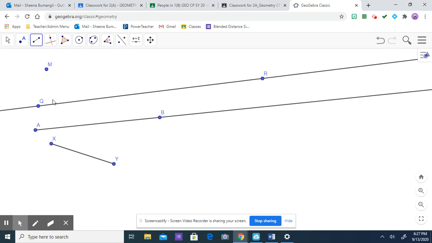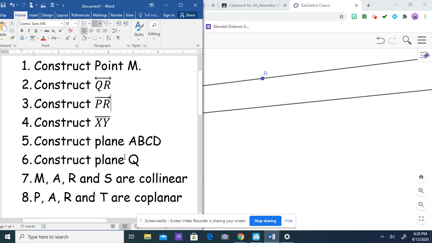Now, if you're going to cut the line wherein it has one endpoint, we call it a ray. And then if we cut in between the line, then there is a segment. So in here, observe that the segment has two endpoints. Next one is that we're going to create or construct plane ABCD.